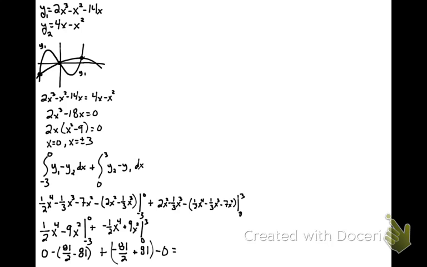And cleaning everything up, what will this end up being? Let's see, for the first part it'll be 81 over 2 plus another 81 over 2. So altogether we get a total area of 81. And there you have it.